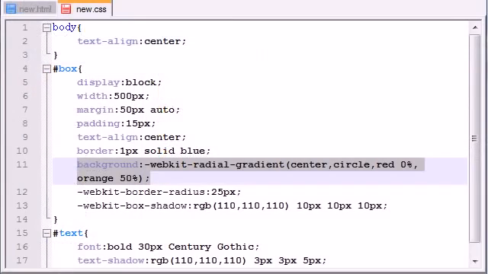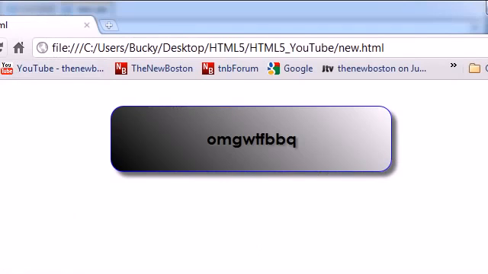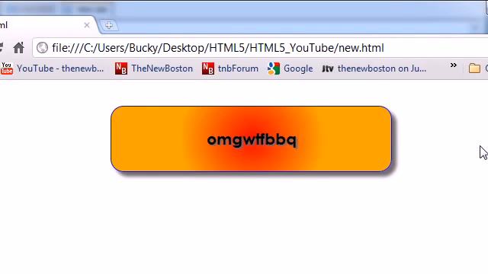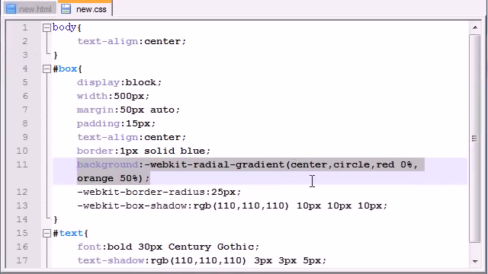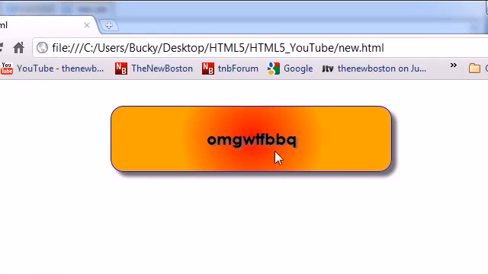So, whoa, hello. Let me go ahead and save that and refresh and see what we got. What we have is something starting in the center, fades out in a perfect circle and turns from red to orange. So you see that center circle, red, orange, and these numbers right here are basically where you want the fade to begin. So at 0%, we mean start fading as soon as you pretty much start making the color.